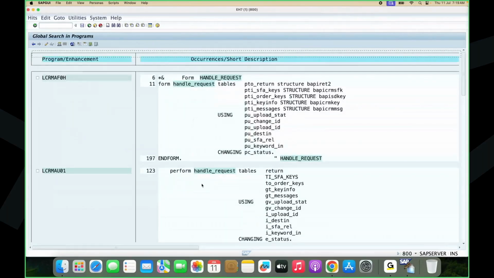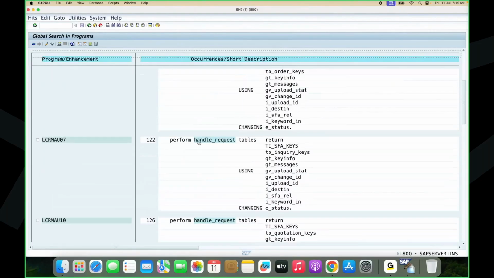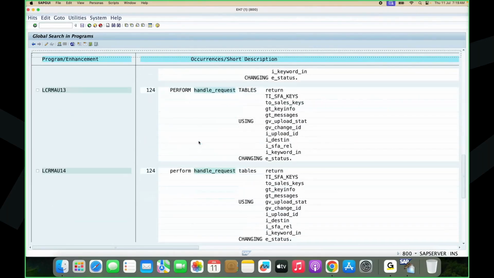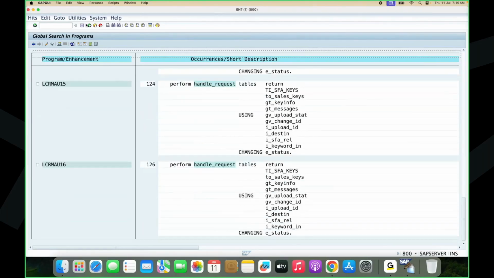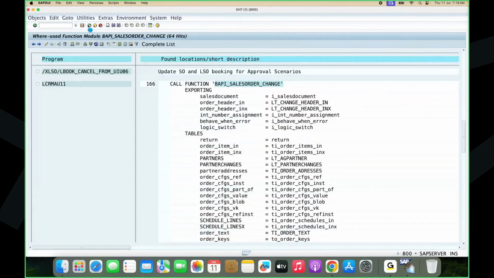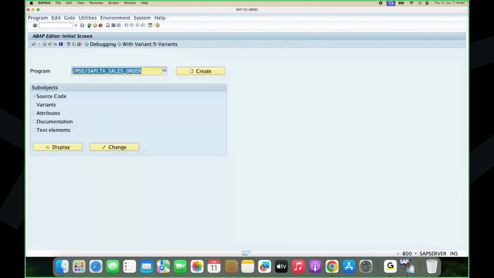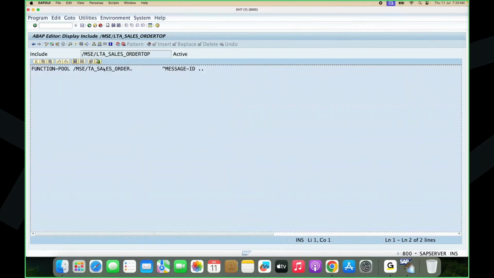See, they have designed it one time and they are calling the same logic in multiple places, multiple programs. This is called reusability. So always you have to write your code to improve readability and reusability. Here they have used include. Include is one of the modularization techniques. Inside this, there are so many lines of code.